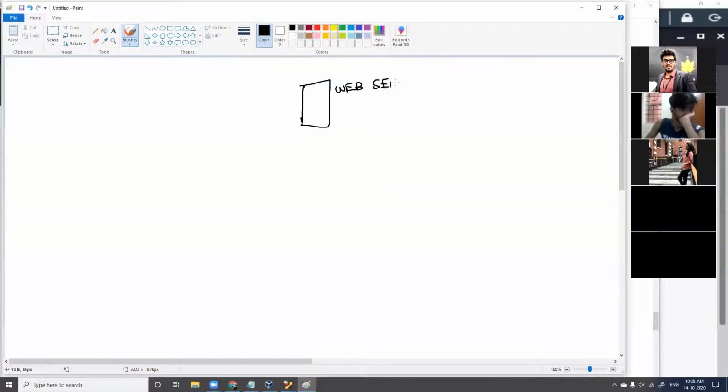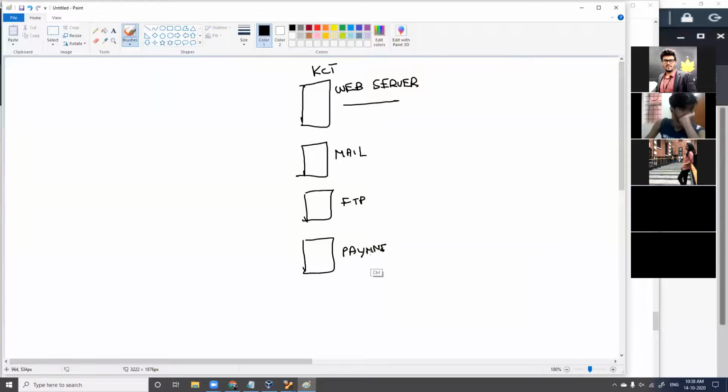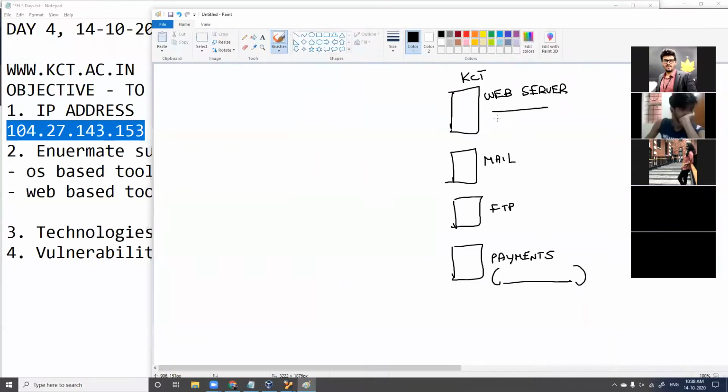When you ping, yes, it is very obvious. KCT's web server is going to respond to you. This is okay, but KCT can also have multiple other servers. We were looking at this. KCT can have a mail server, they can have an FTP server, they can have a payment server. And in case you are bothered about payments, we should be concerned about this particular IP address and this particular server, right? And the IP we have got here is 104.27.143.153. Yes, we have got this IP address.